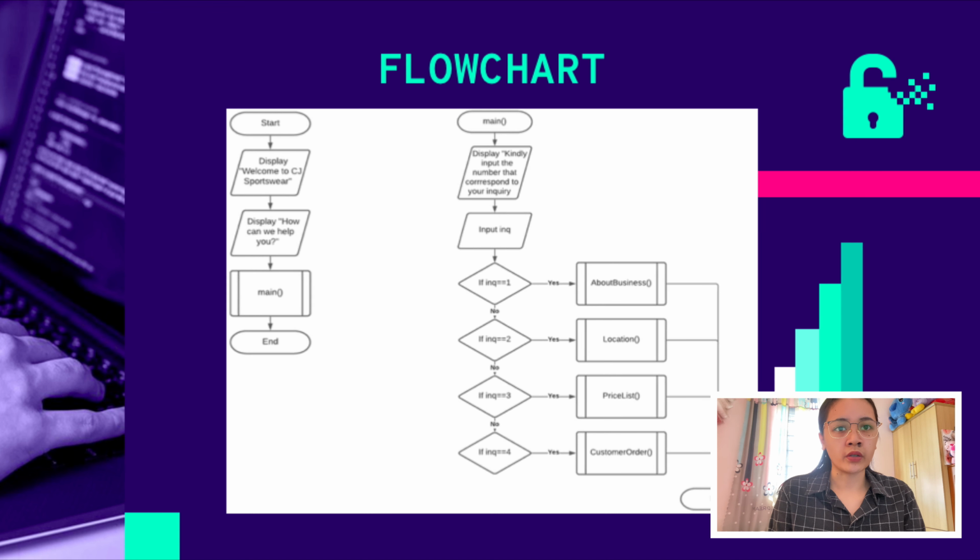For the price list, it will read the product and prices. If the customer asks for the price of the mask, then it will print face mask for 50 and tube mask is for 150. If the customer asks for the price of the top, then it will print t-shirt for 700, polo shirt for 750, and long sleeve for 850.